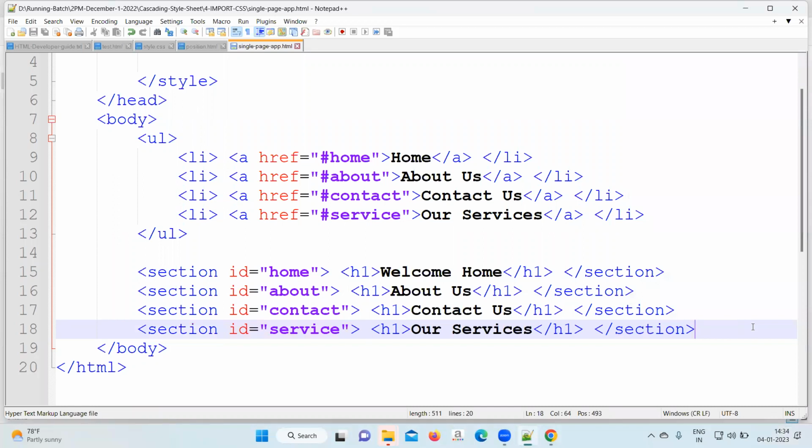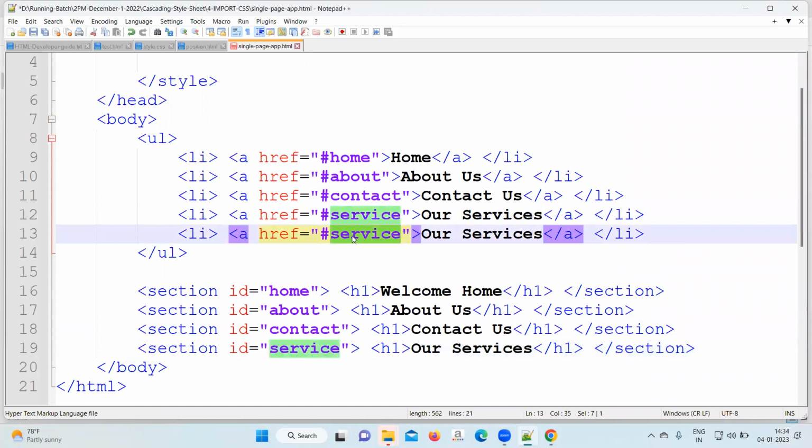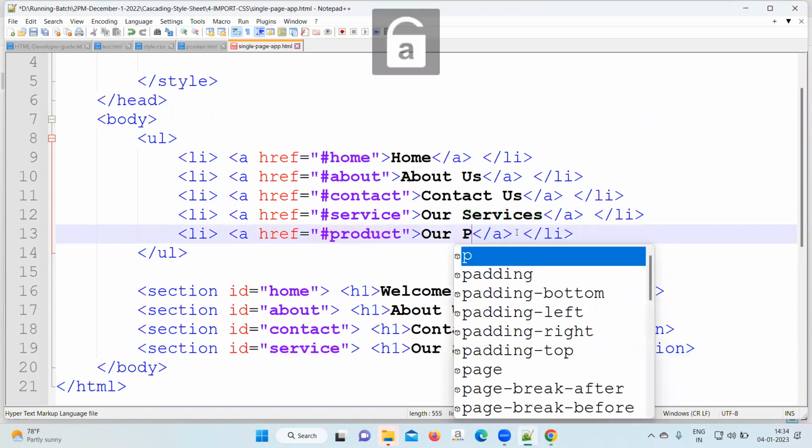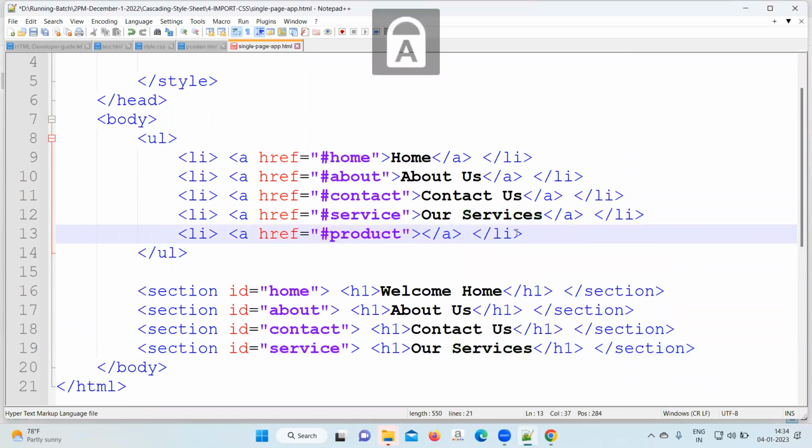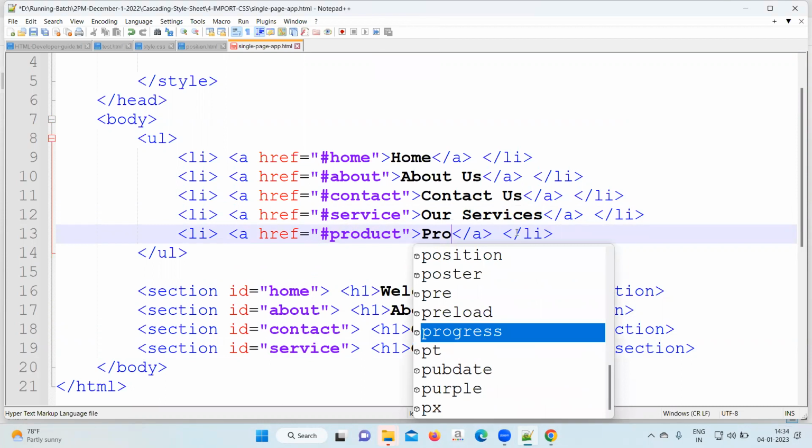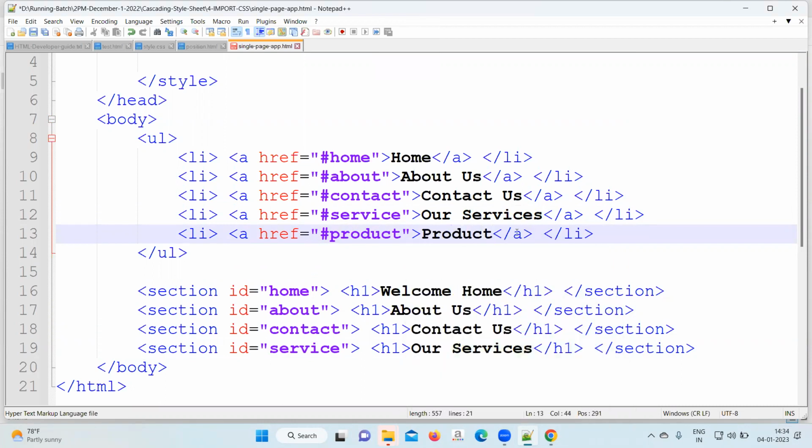Next, add some more sections. Product. Product we can write.